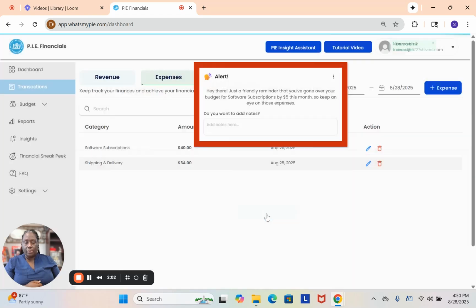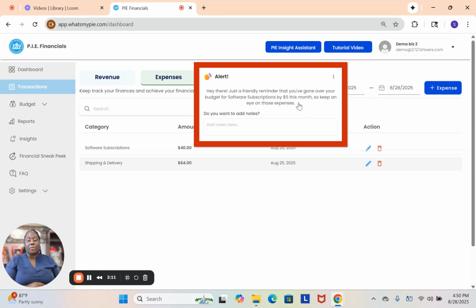And let's see here. Oh, great. It says, "Hey there, just a friendly reminder that you've gone over your budget for software subscription by $5 this month. Keep an eye on this expense." Because in the previous video, we set our software expense as $35 for that month, but we entered that we spent $40. That's the beauty of Pi. It alerts you immediately when something is off versus what you said you were going to spend. You can put a note there that says, pay late fee or whatever, or you can go in and correct it, and I'll show you how.